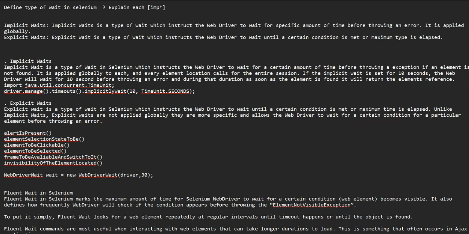Implicit wait is the type of wait which instructs the web driver to wait a specific amount of time before throwing an error. If any element is not found, or the loading time is more, then before stopping the script or throwing an error, it will wait a specific time. It works for the whole script, not for a particular element.